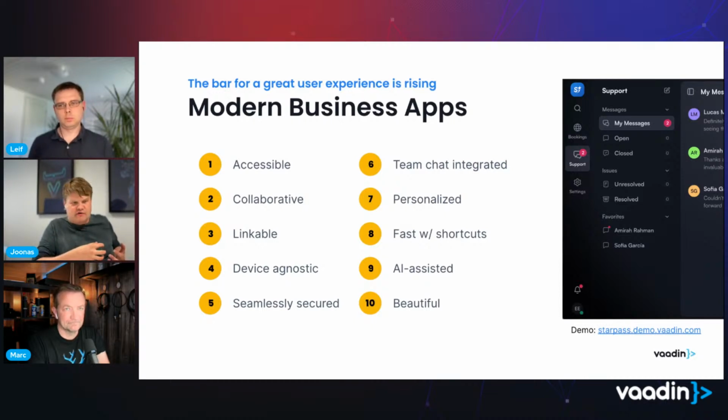So what makes a business app modern? We listed our top 10. They should be accessible for everybody. They should have real-time collaboration built in. They should be linkable and work on every device. They should just work without asking for passwords. They should integrate with Slack or Microsoft Teams or whatever. They should be personalized in a way that they understand the end user. They should be really fast to use, in the best case, at least what I like, without touching the mouse at all. There should be AI built right in, and they should be beautiful.